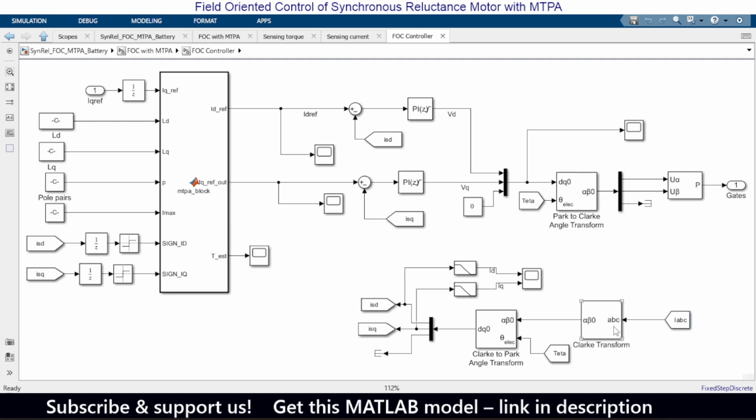In parallel to that, we have the option to measure IABC. Then IABC, the three-phase currents, will be converted to alpha beta, and later on it will be converted to D and Q axis currents. So these two form the actual direct axis current and actual quadrature axis current.